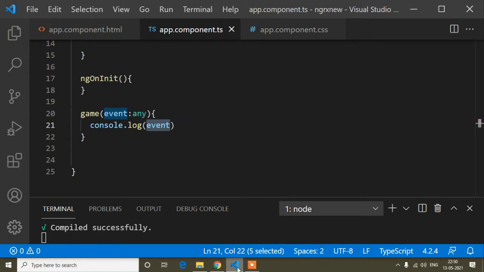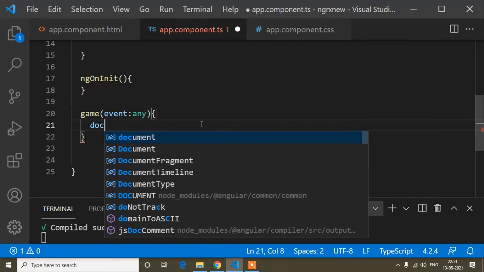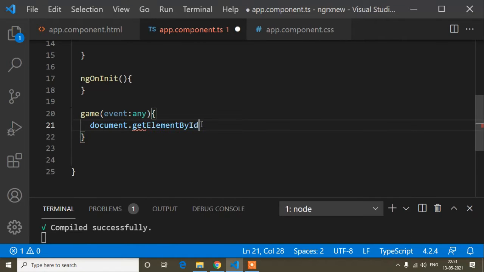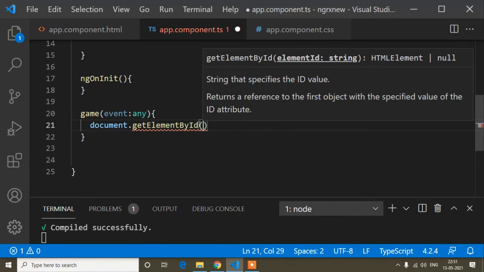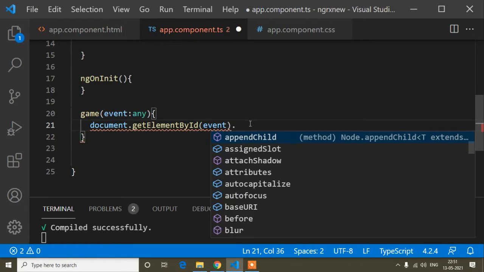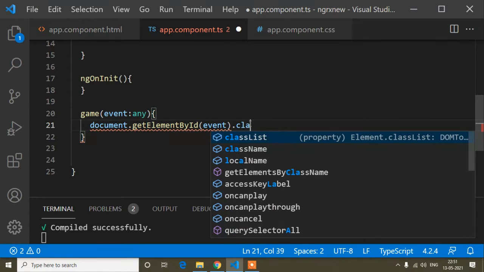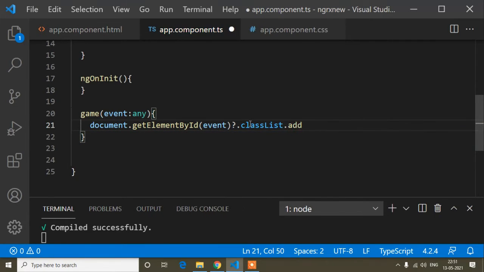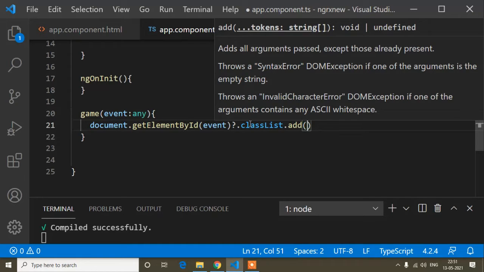And now I'm getting the id. When I click, I'm getting the image id. So now I can write it this way: document.getElementById, and the id is this event. So that means whichever box I click, I will get that id. Then here I will write classList.add, and the class is open.